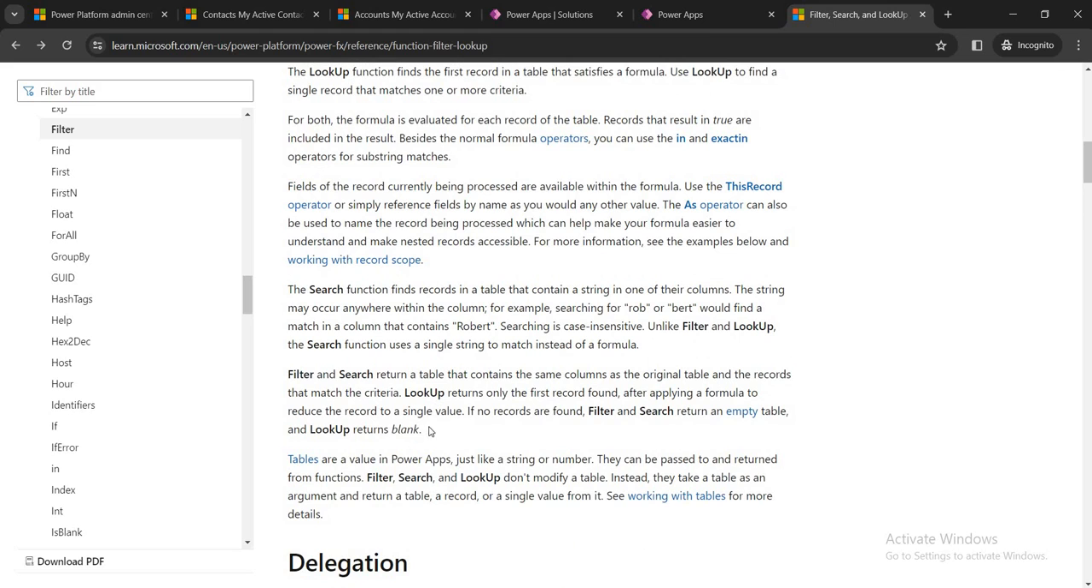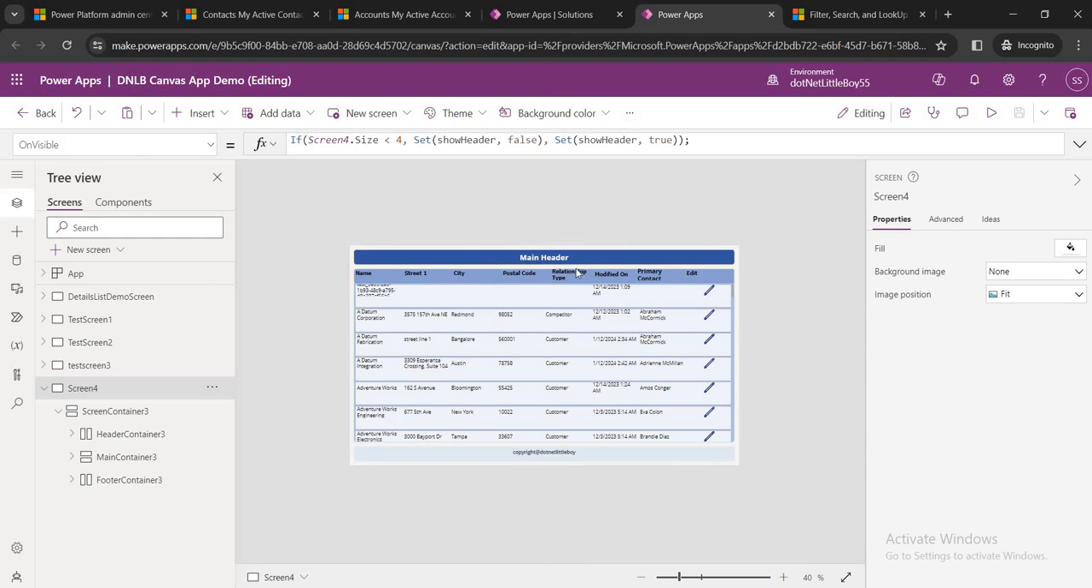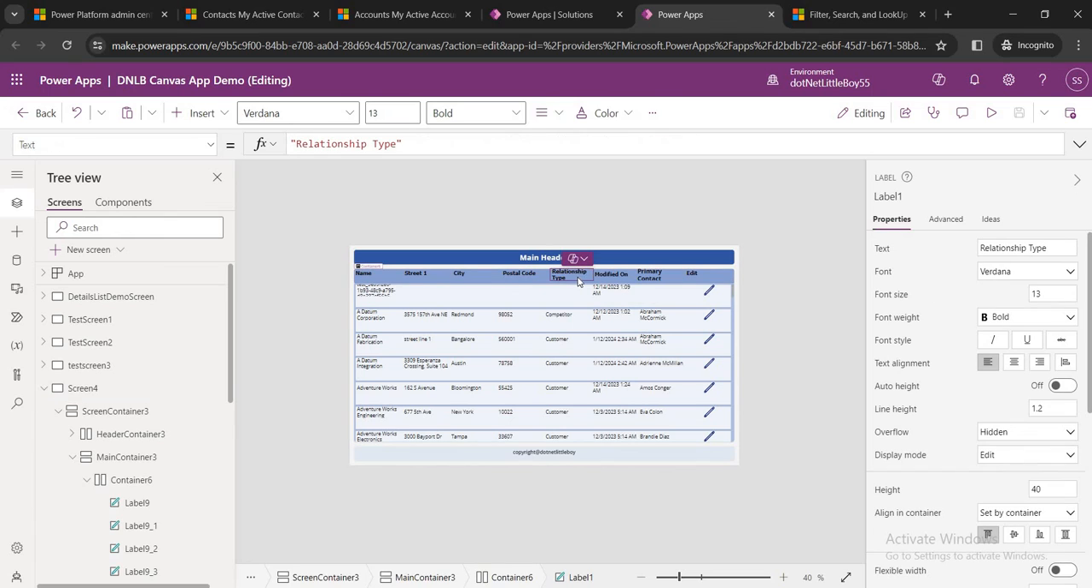I hope we have understood a little bit how lookup, search, and filter work. So let's implement it in the Canvas app. This is the Canvas screen we developed in the previous video, and I have added a few more columns compared to that video: the new columns relationship type, modified on, and primary contact. These columns were not present in the last video. I have added them so that I can use these columns for the filter in the demo.